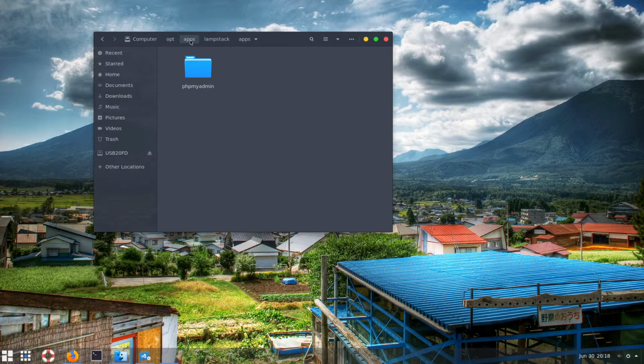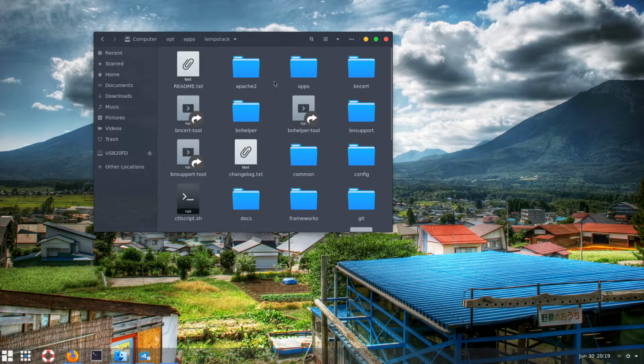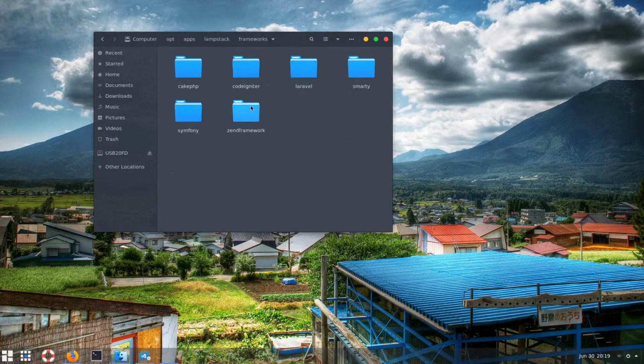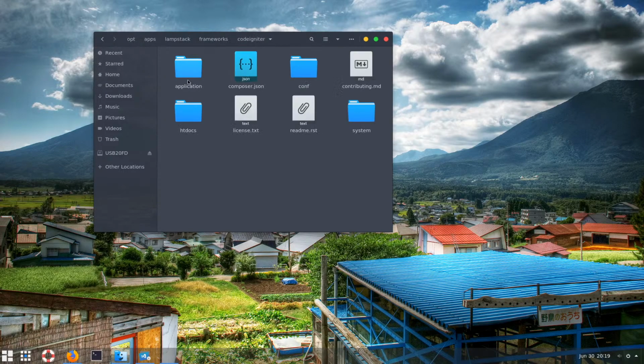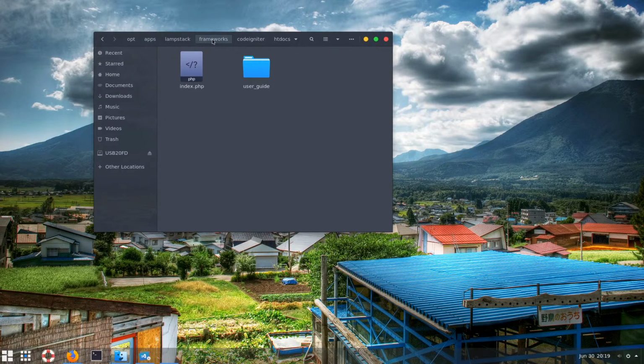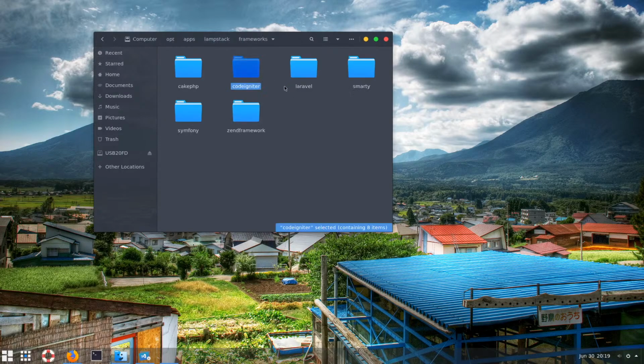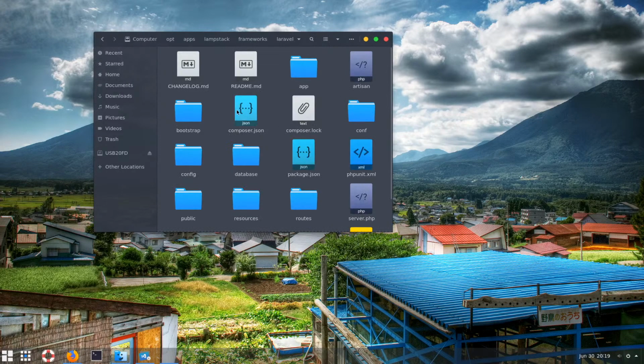Also, Bitnami comes with Laravel. See, Laravel is installed. I think most PHP developers are familiar with Laravel. If you go to frameworks, it should be somewhere here, I think. Here is frameworks. You'll find CodeIgniter. I think this is definitely CodeIgniter. Let's see what it is. It's CodeIgniter 3. Okay, so this is CodeIgniter 3, Cake, Laravel, Symfony, and this is Laravel.